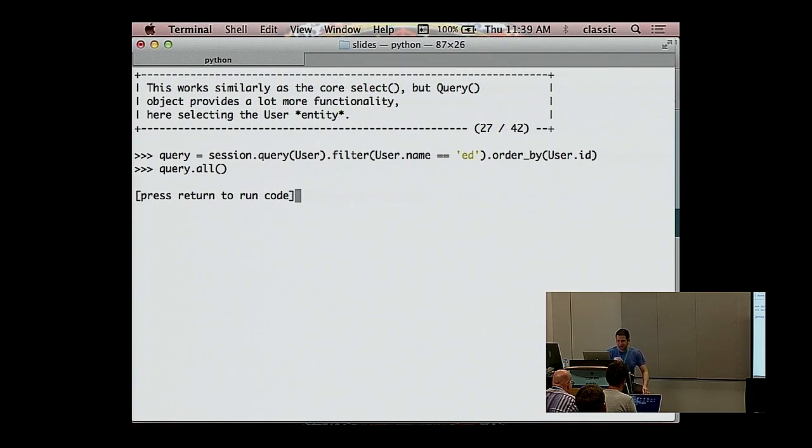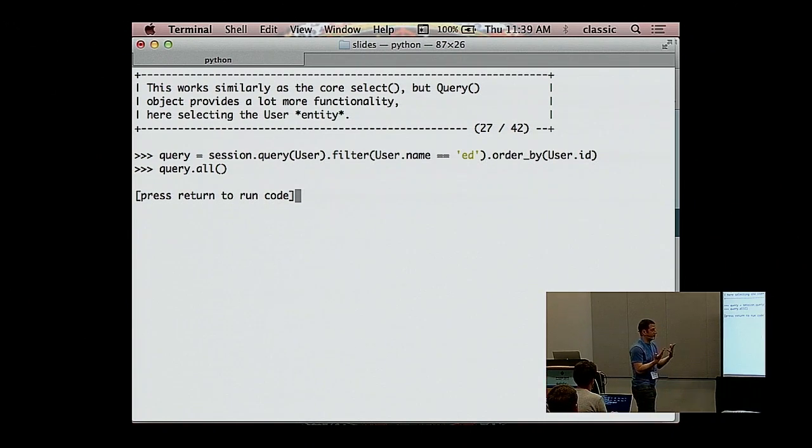So a query looks a lot like a select. It's a little more slick. You basically start with your session, which is kind of our ongoing transaction. Everything is in terms of the session that we're working with. And then we say, hey, session query for user entities, and give me those entities where username is Ed, and order by the user ID column. Now if you were in the core, you could say select user table where username. It would look very similar structurally.